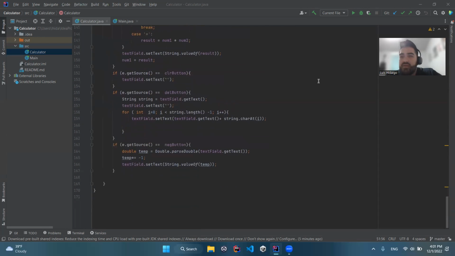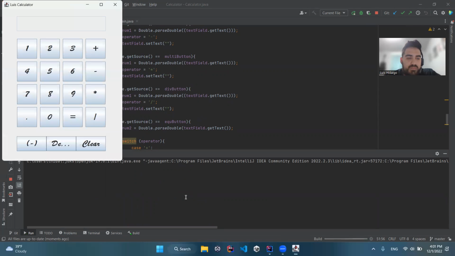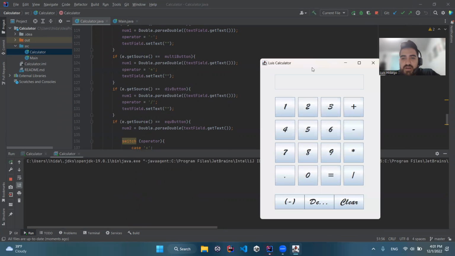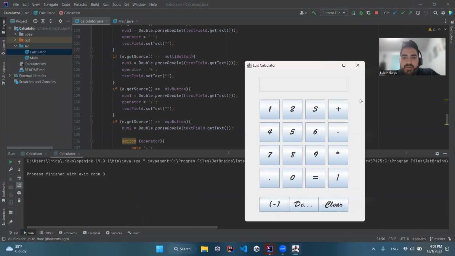If we run this, let's see, one second. Let's run it real quick. Here you go. I named it Luis Calculator, right? It's pretty basic. The layout is also a little bit basic, but that's okay. It's my first time coding in Java.